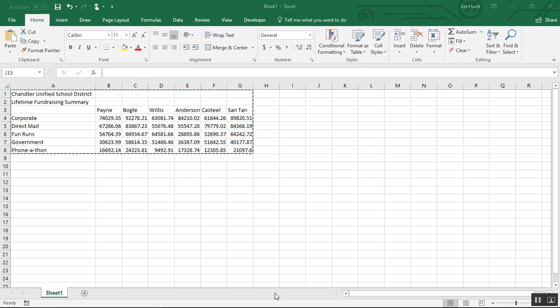Today we are going to be doing an Excel workbook that has to do with fundraising. Now, I did this for Chandler Unified School District. You can do it for whatever you want. However, you have to keep 6 different categories or 6 different locations or types of fundraising. Like I chose Payne, Bogle, Willis, Anderson, Castile, and Santan.